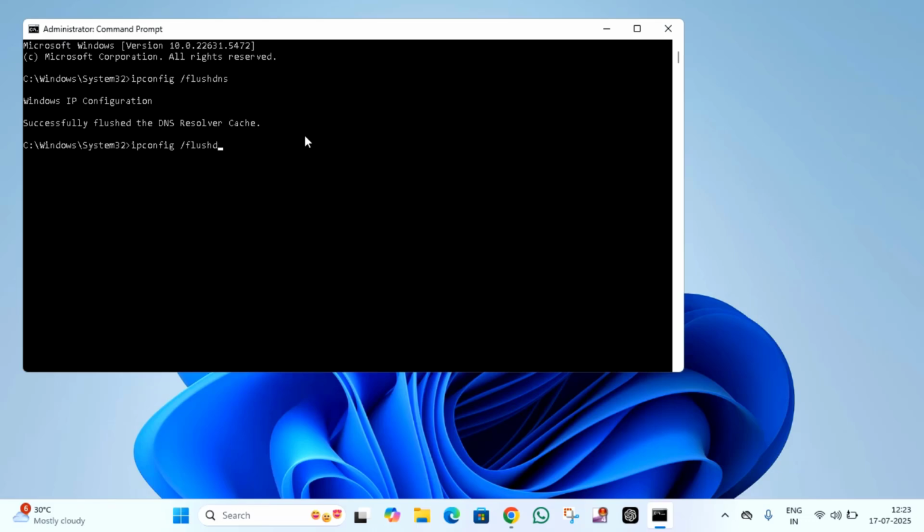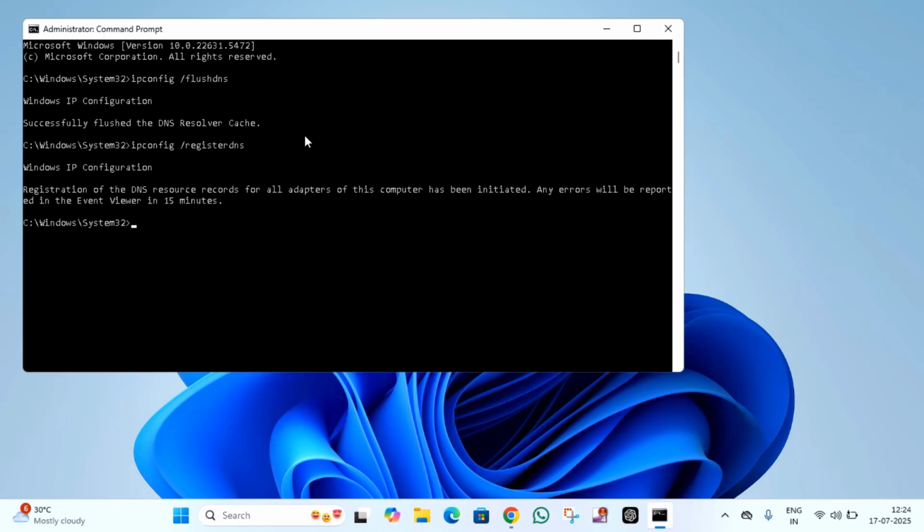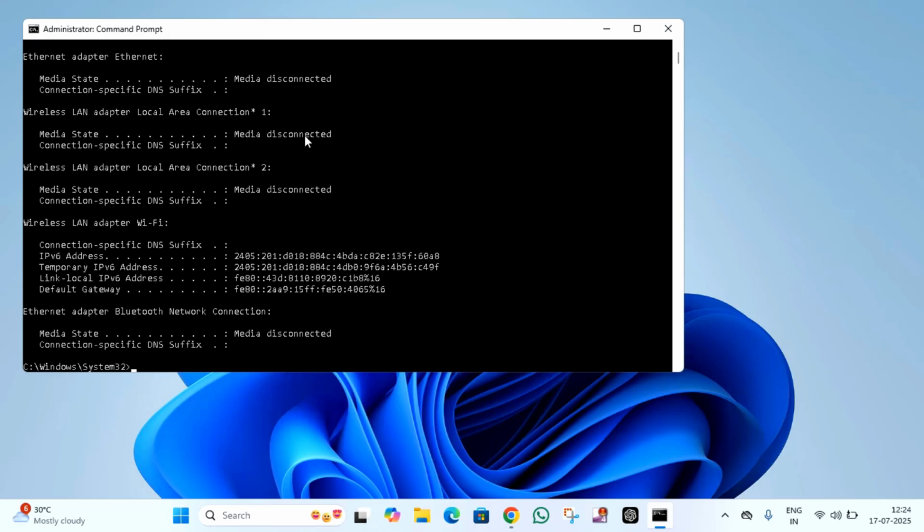After that you have to type again ipconfig /registerdns. Hit enter. Then type the third command ipconfig space /release. Hit enter. Then type the fourth command ipconfig space /renew. Hit enter.